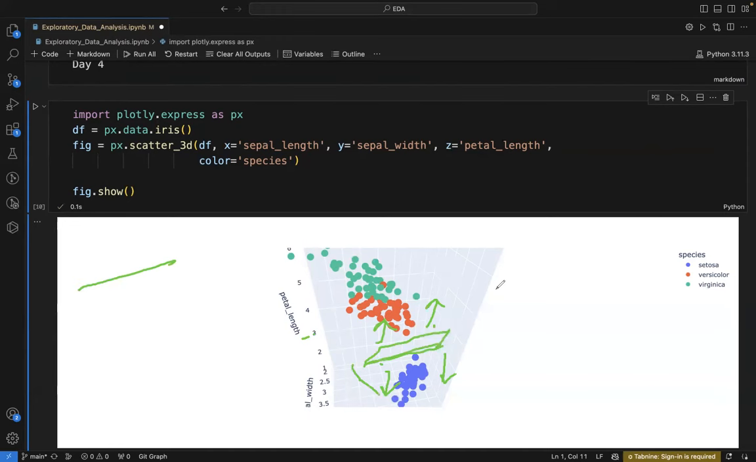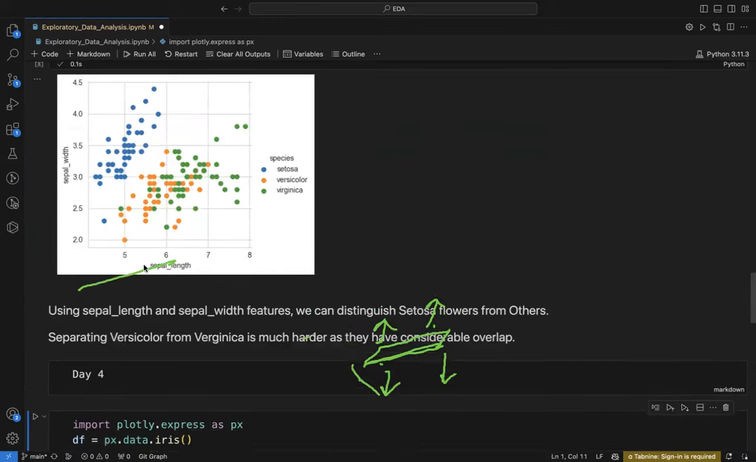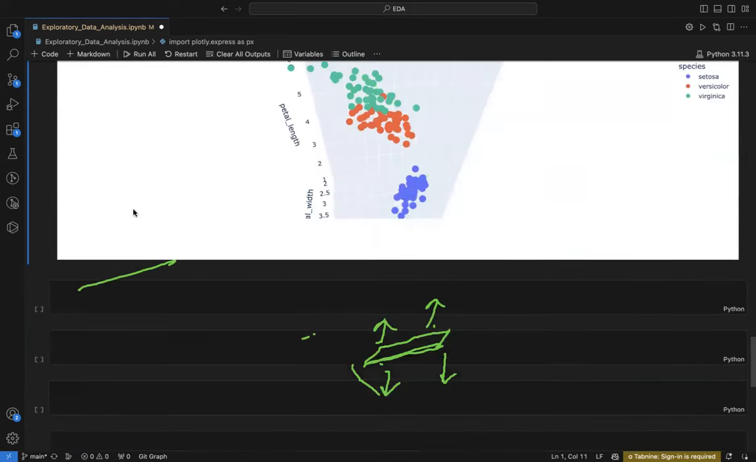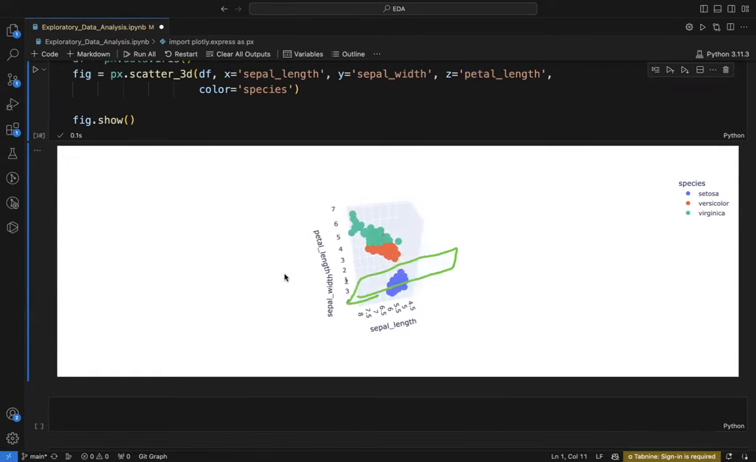And if you remember in the 2D plot, this is my setosa. Let me take you to the 2D plot. Can you see, one setosa was getting mixed with these two flowers? Because this is a 2D plot, and it is a projection of the 3D. But here, can you see, there is no mismatch. So this is my petal length.